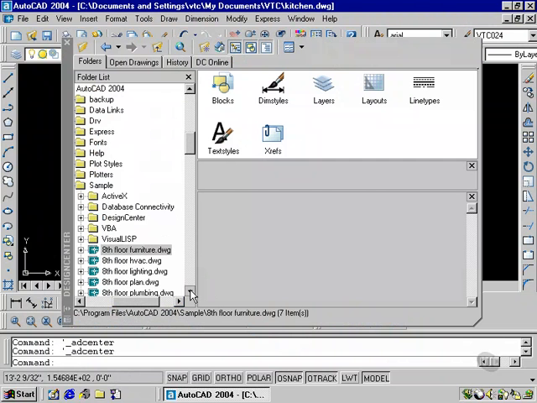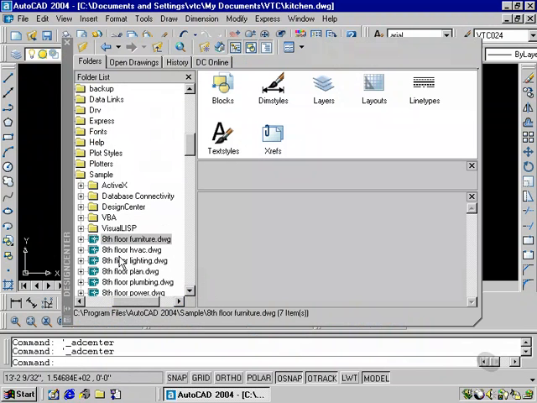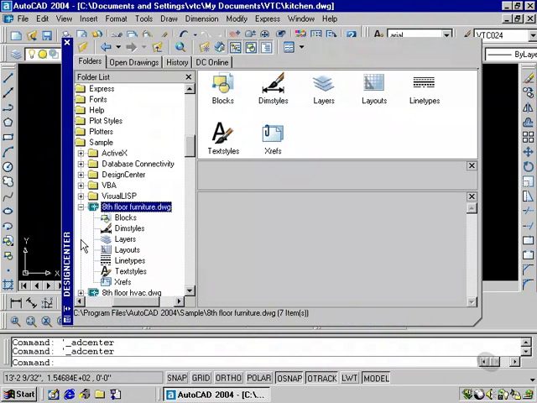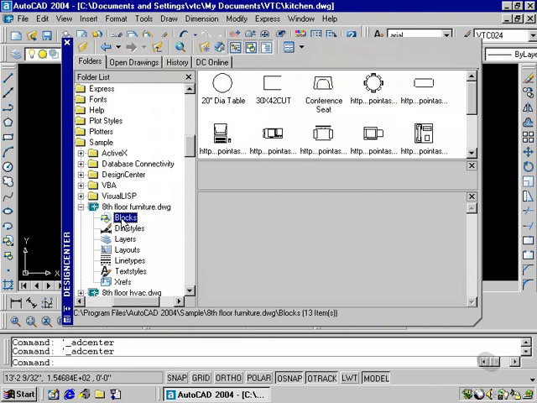There's AutoCAD 2004 in the sample directory, and I'm going to go ahead and click on this plus sign for the 8th floor furniture drawing file. As you can see, it lists all the information for this drawing file, and it's categorizing this for us. It may or may not contain blocks or dimension styles or layers, but the only way to find out is by clicking on it. And as you can see, it does contain blocks within this drawing file.